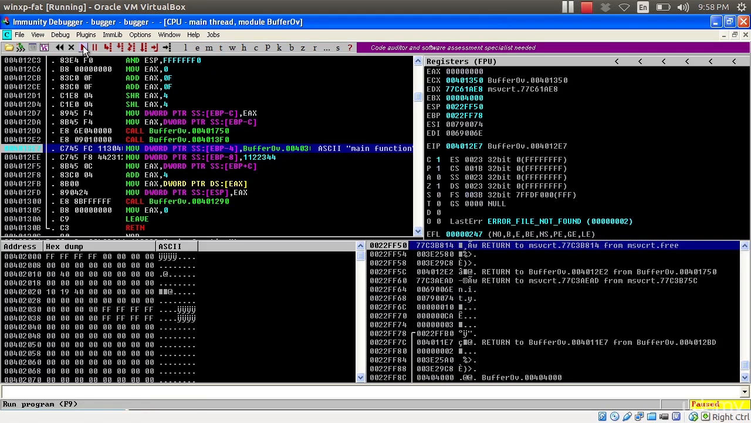A couple of things you'll notice over here: our registers are set with a couple of values. What is the stack doing over here? There's a return to a Microsoft C call on the stack, and down here you see some other information. So let's step through this and see how this changes as we go through each step.